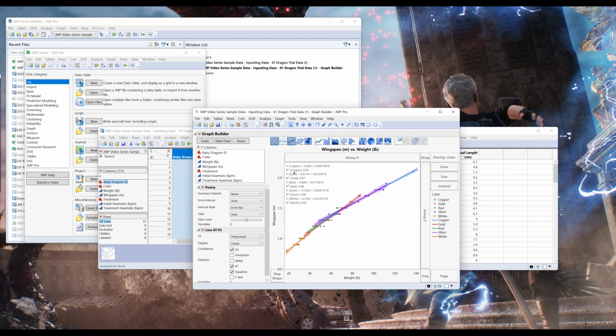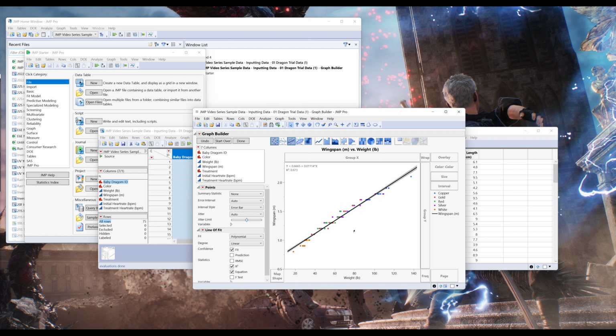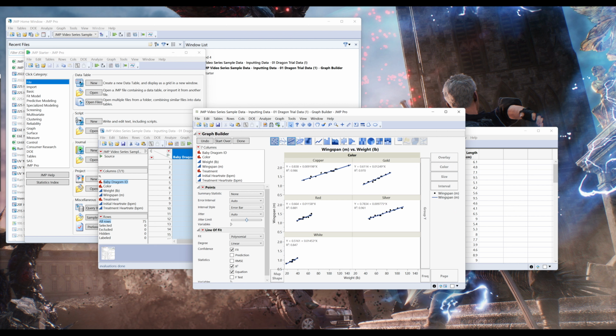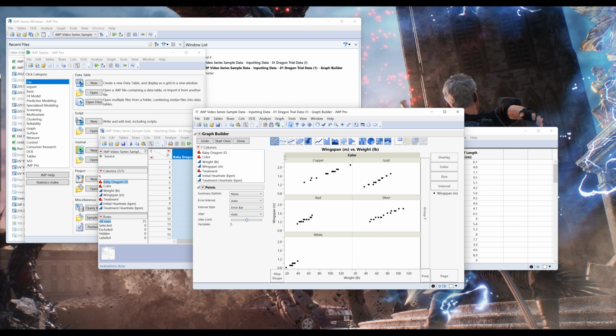So I have this information for the copper, gold, red, silver, white. I can see that for some of these, the relationship is very strong. For other ones, it's still pretty strong, but a little weaker. Whereas if I do it by color, it'll color code these, but it'll do one fit for all of them together. So that's kind of the difference between color and overlay. If I wrap them, it'll also do it separately. So I'm going to turn that off.